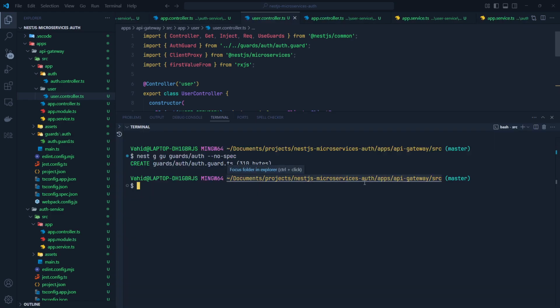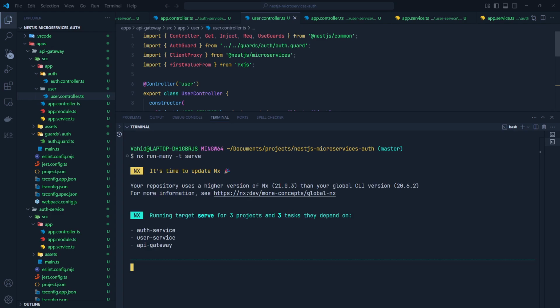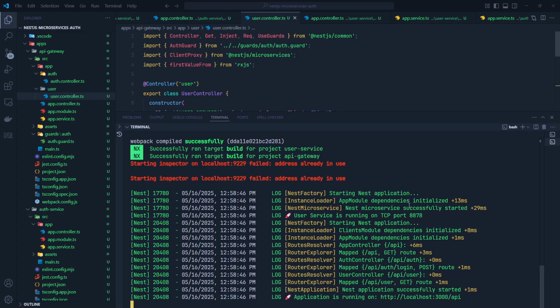And now let's run the applications. So let me open up a new terminal here. We are in the root path of our workspace. So nx run-many -t serve. Okay, it runs 3 microservices: Auth Service, User Service, and API Gateway. Okay, the Auth Service running on port 8877. The User Service also running on port 8878, and API Gateway is running on port 3000. So now let's test this application in Insomnia.